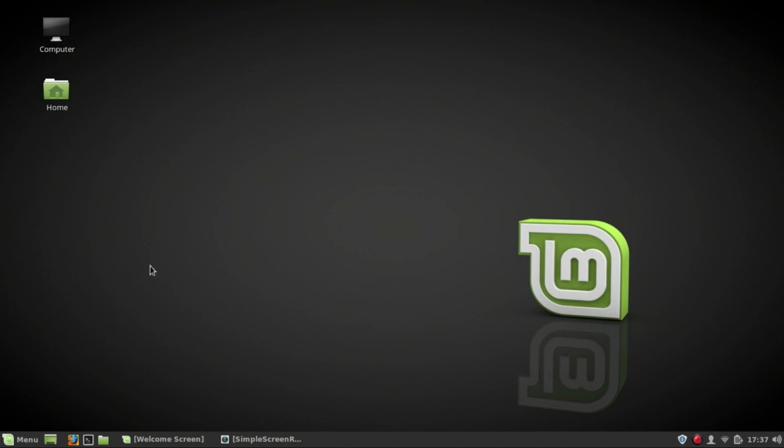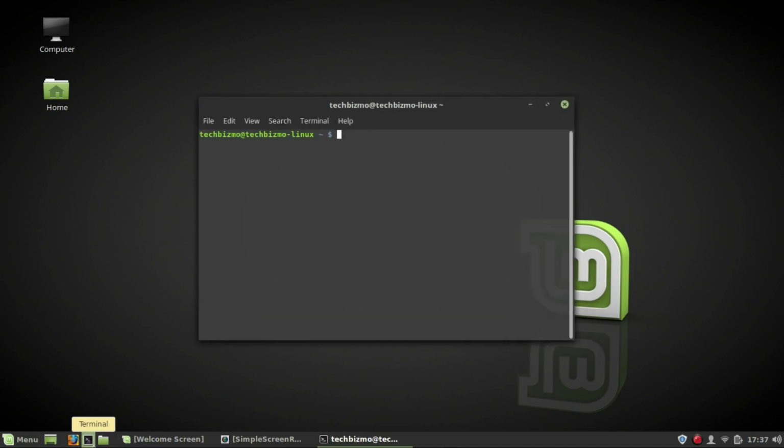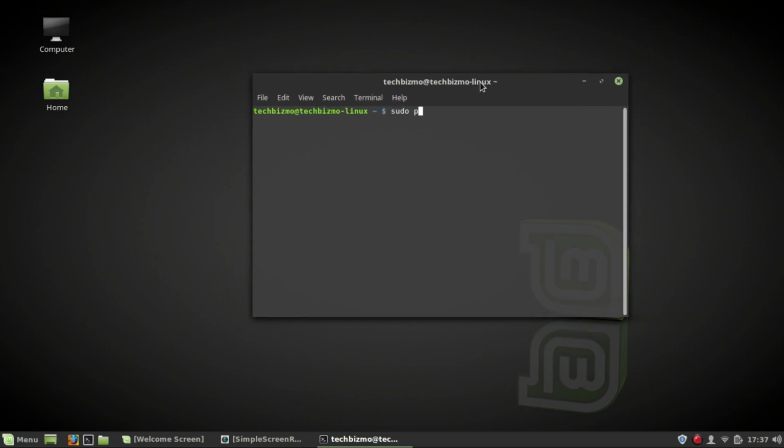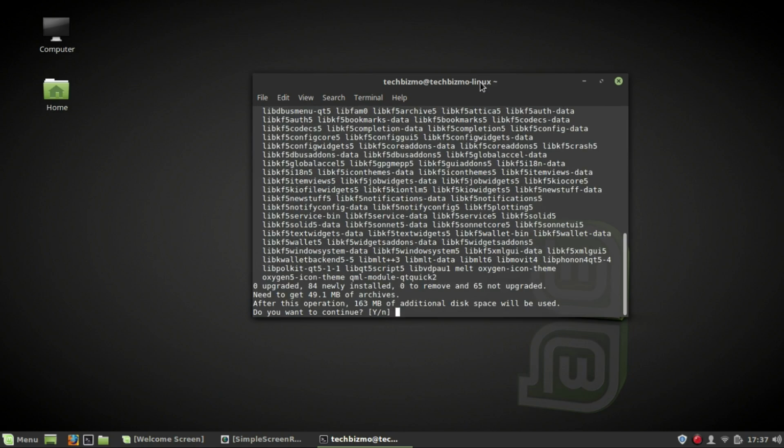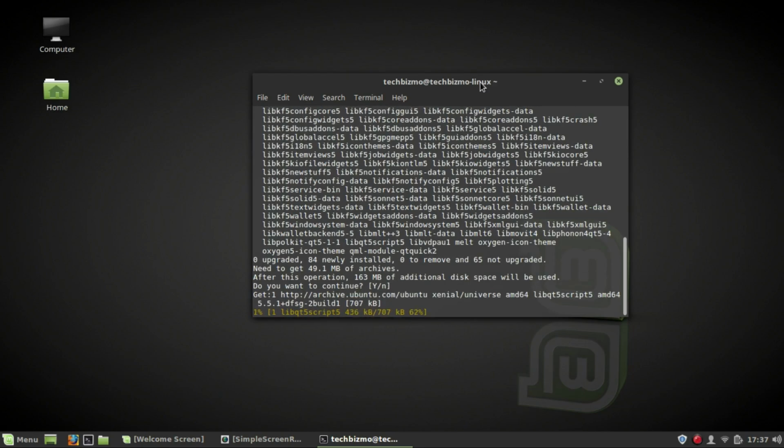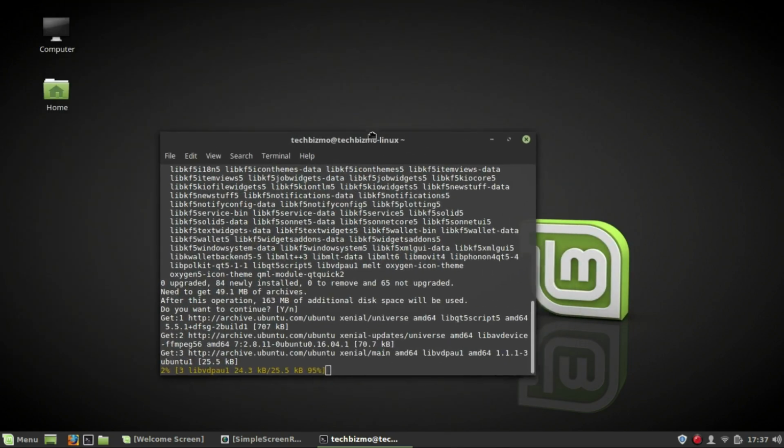So now let's actually look into the terminal. The terminal is 100% the same thing that you would get in Linux Mint 18.1 and 18.2. So yeah, as you can see, not much different. Sudo apt install Kdenlive, and I actually want to install this because this is going to be my permanent distribution from now on. So we'll go ahead and install that. As you can see, very simple.